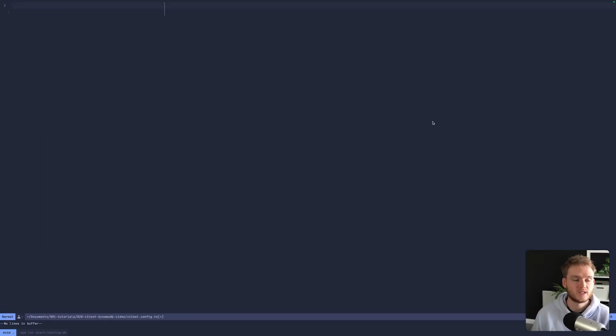And then let's jump into that. So inside this file, we can then drop in the config we're going to be using with Vitest. So let's just drop that in. So here is our config.